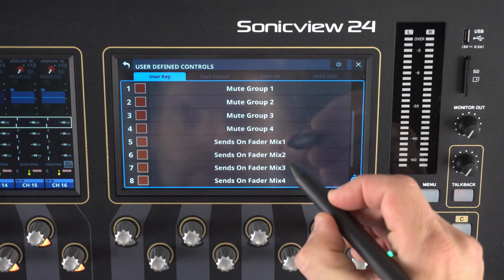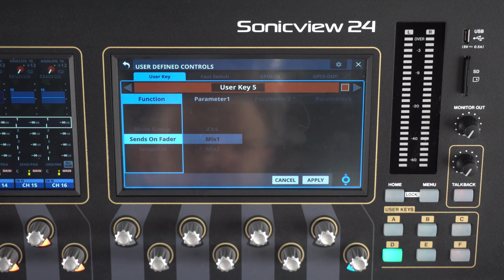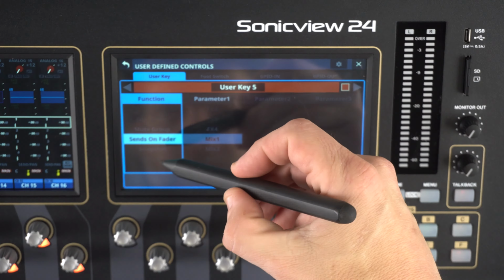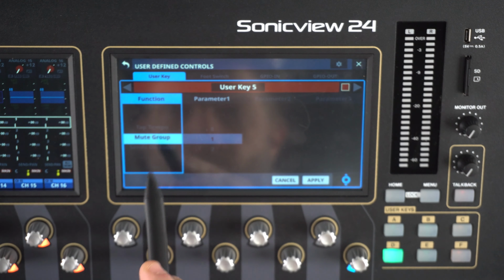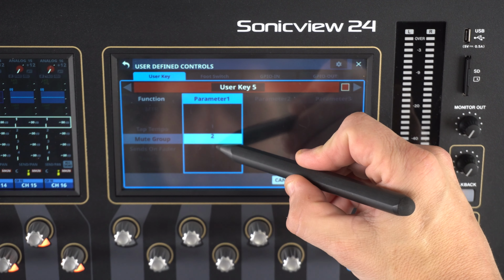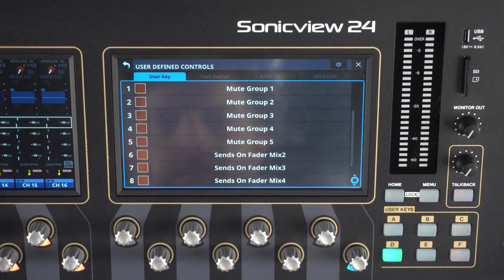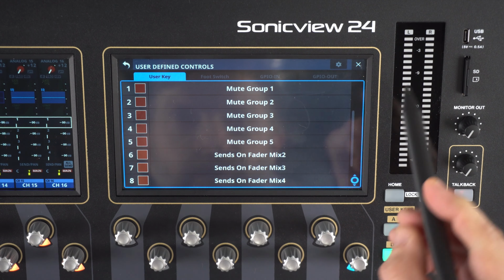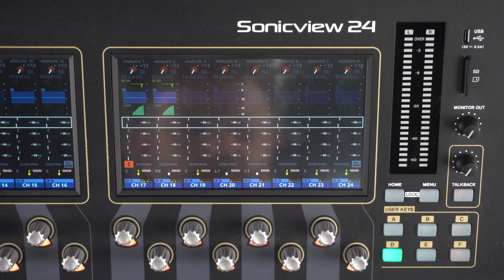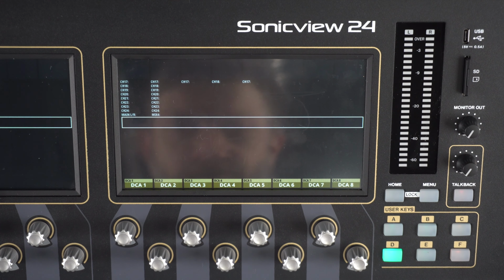Which is great, but let's say we need to control more of our mute groups. So by doing this, we'll scroll down to mute group, which we can see on the left. And now we will assign this to mute group 5. And then we'll click apply. And now we can see here, mute group 5. So let's take a look at how this has affected all these.